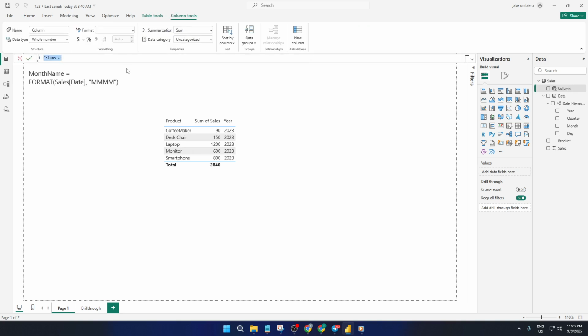In the formula bar, you'll want to enter a formula that looks like this: Month Name = FORMAT(Sales[Date], "MMMM"). Don't worry about memorizing it. I'll pop it in the video description for you to copy. The format function here is your friend. What it does is take each date in your sales date column and spit out the long-form month name like January or March instead of a number or short code.